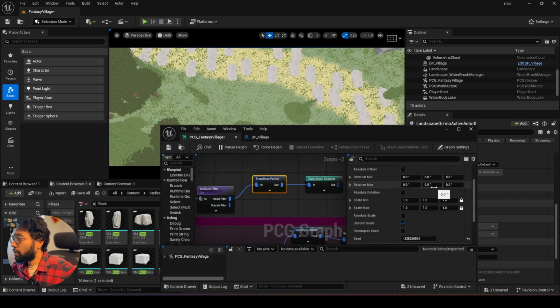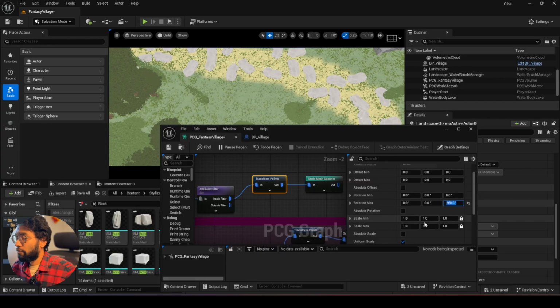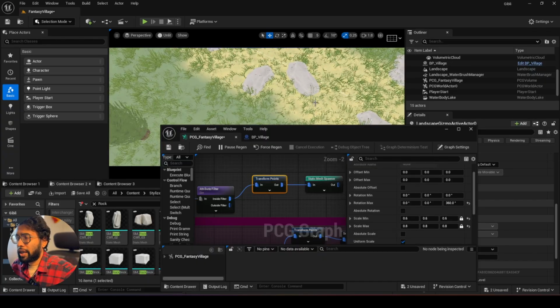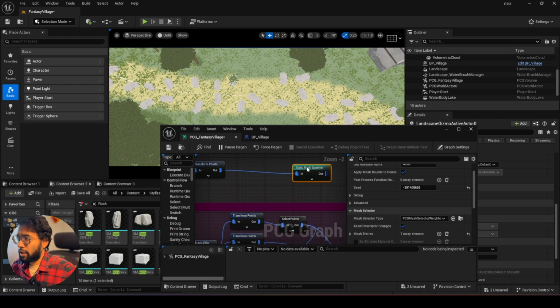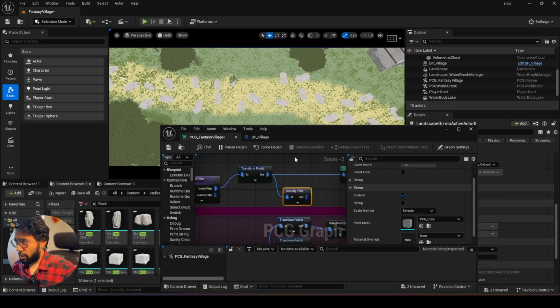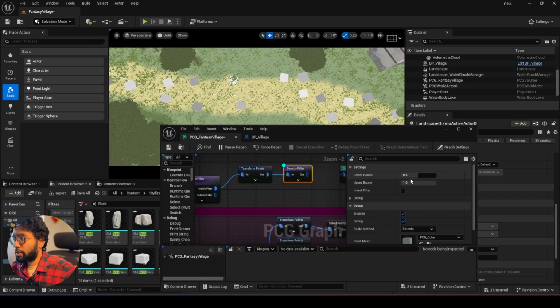To break the repetition, I'm going to add a random rotation value of 0 to 360, and then also change the scale between, let's say, 0.6 to probably 0.8. Yeah, I don't want the rocks to be too huge. There you go. But as you can see, we have a lot of rocks spawning, and I don't want that. So let's change the density. To do that, I'm going to use something called density filter. Now let me break this, and yeah, this is good. Let me increase the value to reduce the number of rocks spawned.